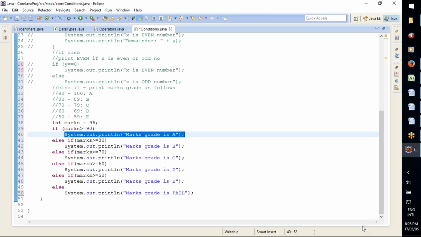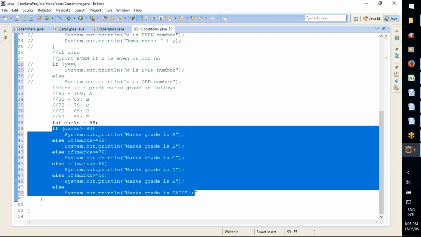Any idea? Where will control go after running this statement? Now, if marks is equal to 96, then the first condition itself is passed, so it executes this grade A statement and prints that value. After that, where will control go? Which statement will it execute next? Yeah, it will come out of this entire if statements block.